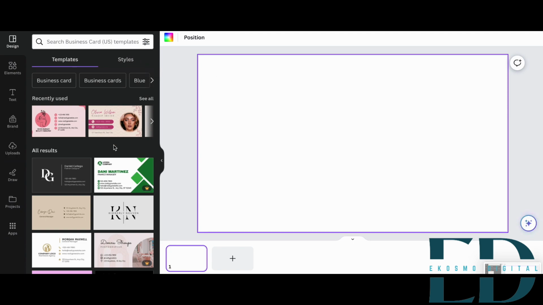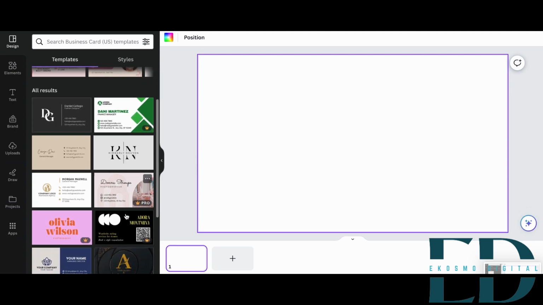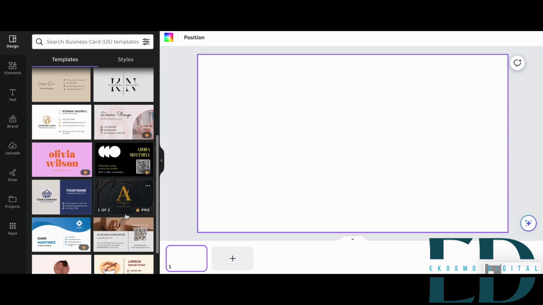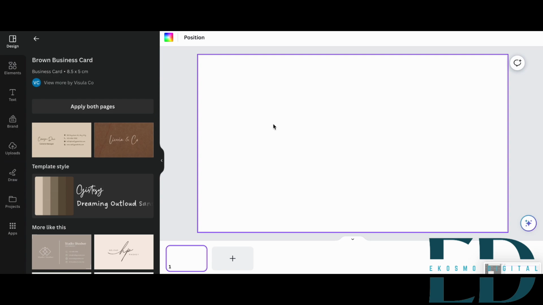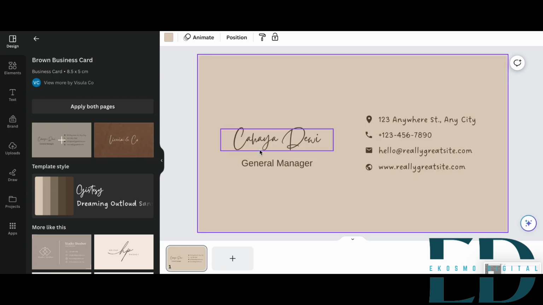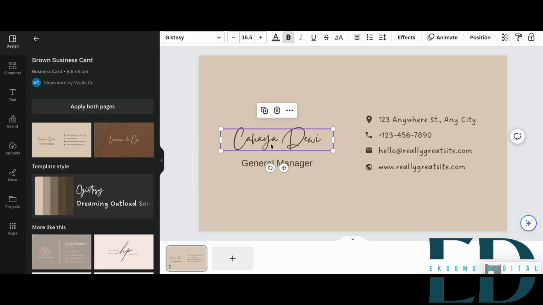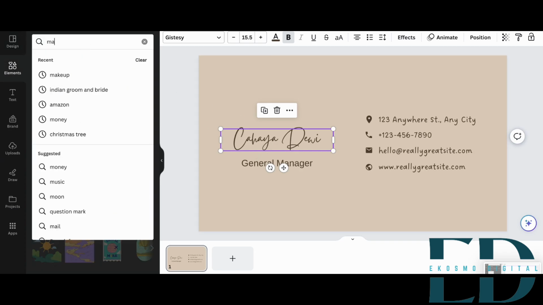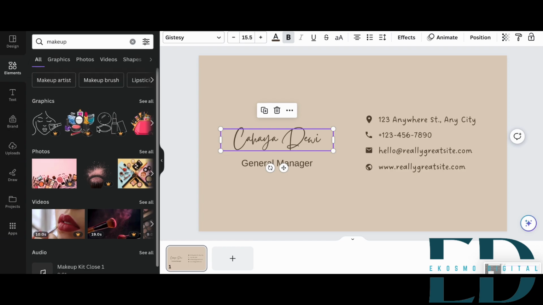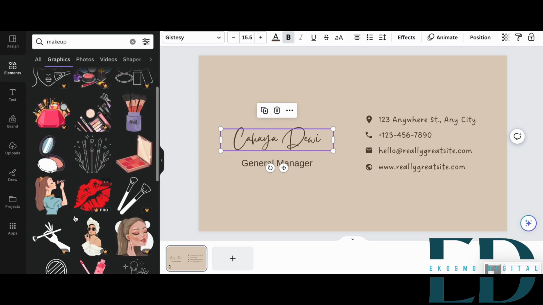And then you can take up any design, just for our initial designing. I just chose one of the designs and then modified it so that I don't have to do a lot of work. So I just chose this one. Now we're gonna head to the elements tab on the left hand side and type in makeup so that we can have some elements that we can use in a business card.